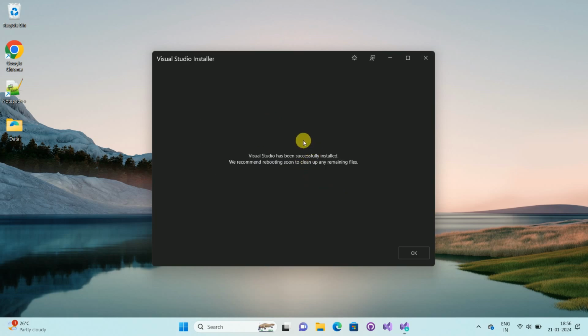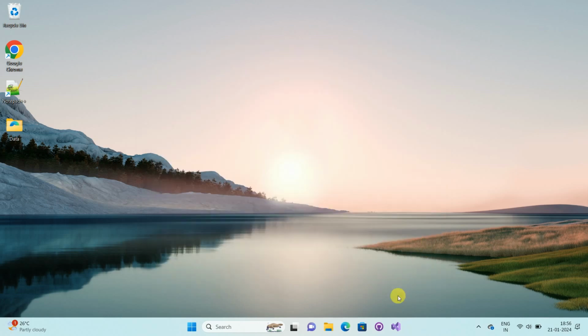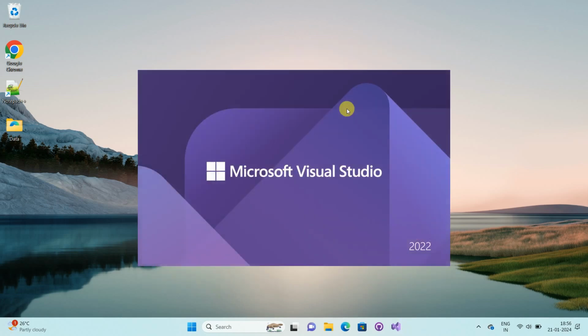And over here you can see the message Visual Studio has been successfully installed. We recommend rebooting soon to clean up any remaining files. So click on OK. So again open your Visual Studio.